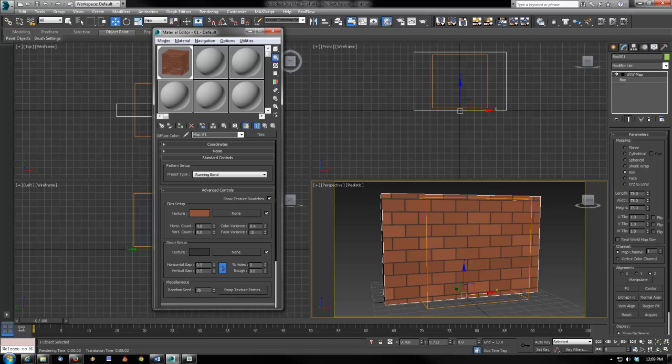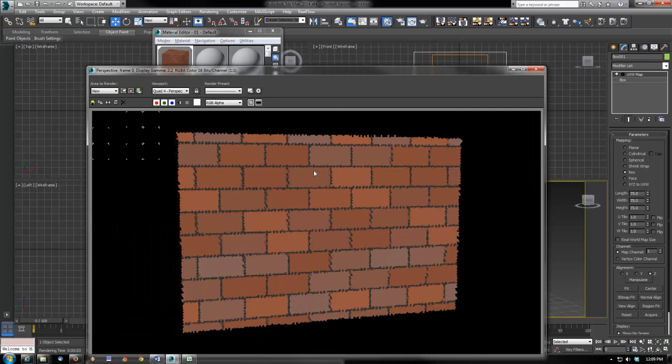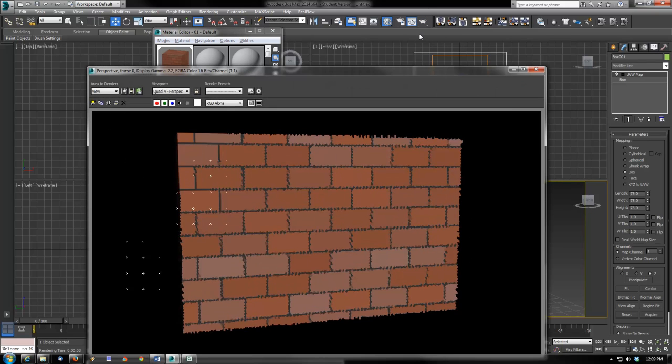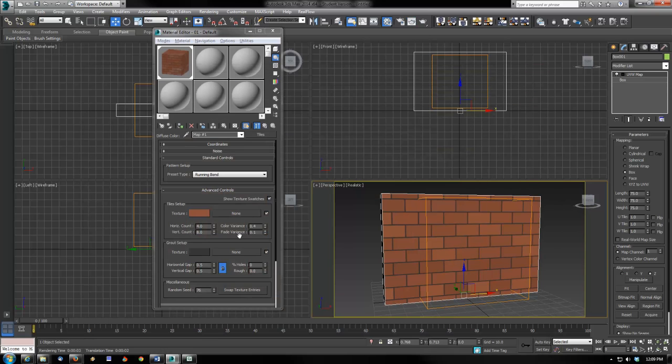Maybe 0.5 gives us quite a difference in those bricks, and gives us some kind of ugly ones. We don't want those in there. Maybe we do, depending on how grungy you want to get this thing. So let's go with like a 0.1, and we're going to do a test of our render here. I think we'll stick with 0.05 there.